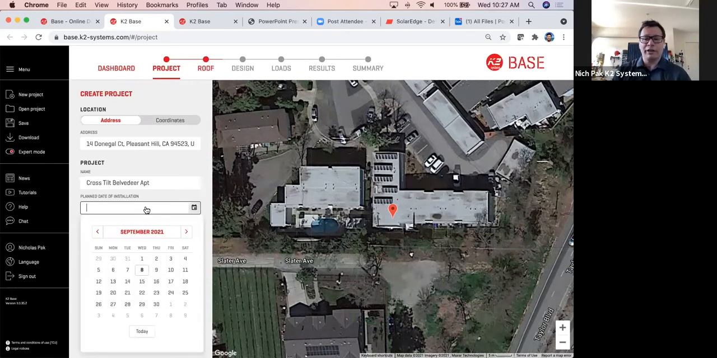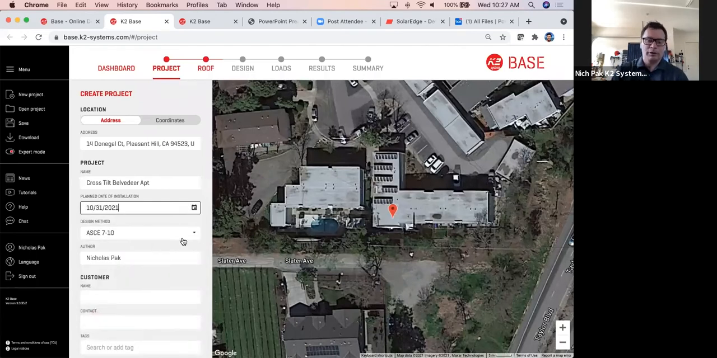This relates to our dashboard here, the installation date of when we'd like to get this done. Definitely would like to get this done before the end of October. We have a design method of ASCE 7-10 right now. We are importing 7-16 into our tool very soon, but the 7-10 standards will delineate what our actual roof zones are and what cantilevers of our equipment are allowable. I am the author of this equipment, and let's say that our customer just happens to be ABC Solar.